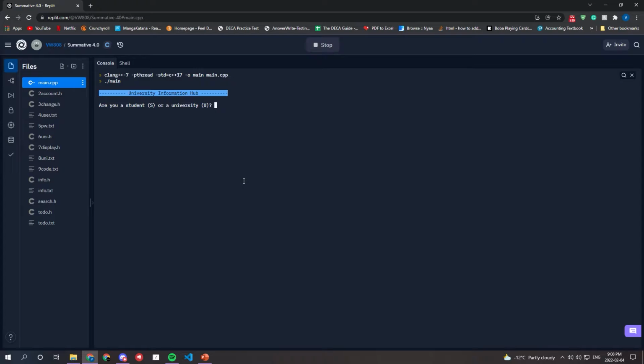So for student, like the last one, it's going to ask if you're a student or at university. You type in S for student. It can be capital, lowercase, doesn't matter. And we're going to have three different options.